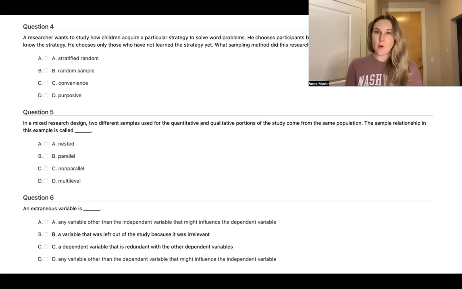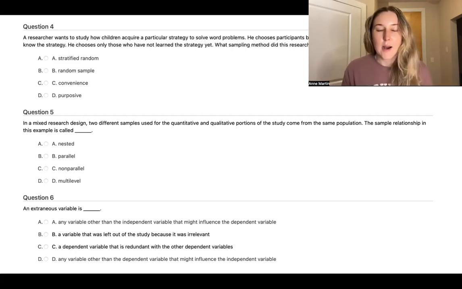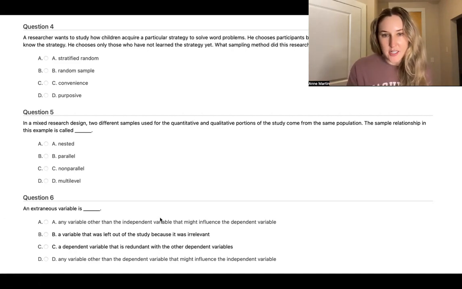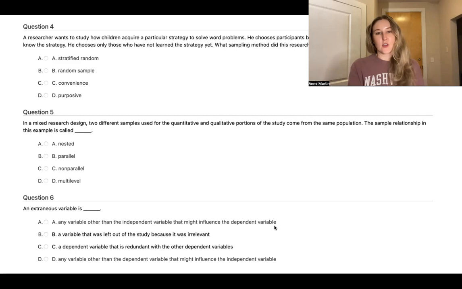So the independent variable is the intervention, or whatever it is that the researcher is trying to figure out: does it work or not work, what is the effect. The independent variable is the cause, and the dependent variable is the effect that you are measuring.